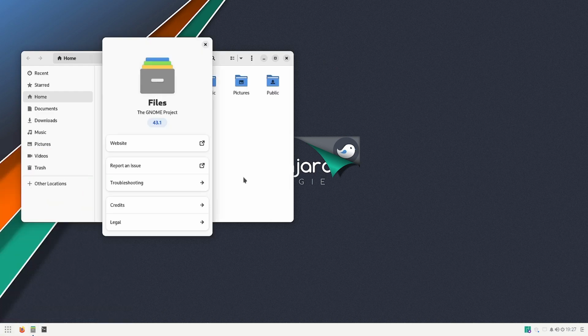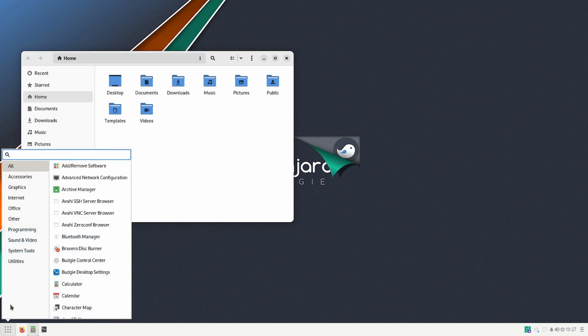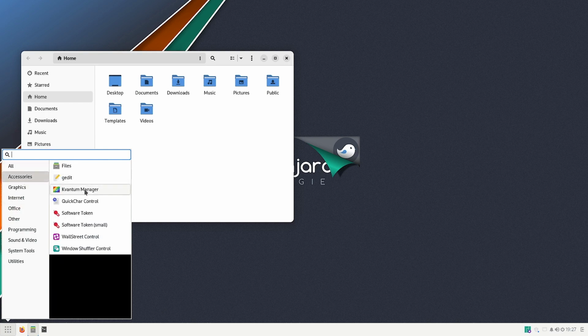About files. So the GNOME file manager is there, Nautilus 43.1, so it is quite latest. Since this is based on Arch, all the latest packages are there. Quick character control, software tokens, Wallpaper control, and the window shuffler control are installed.